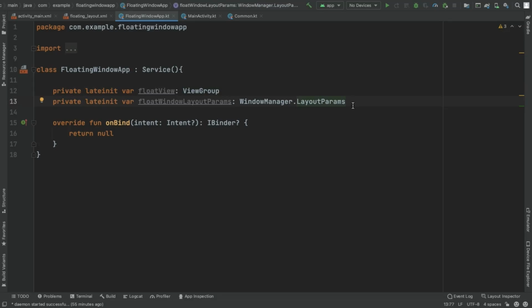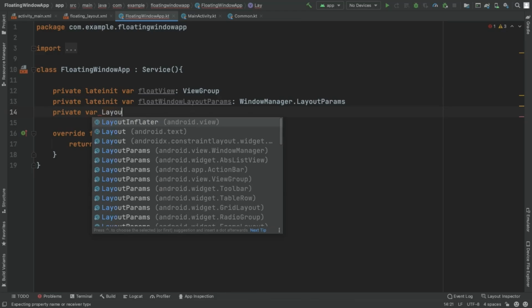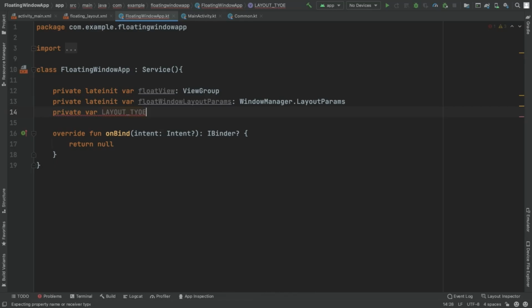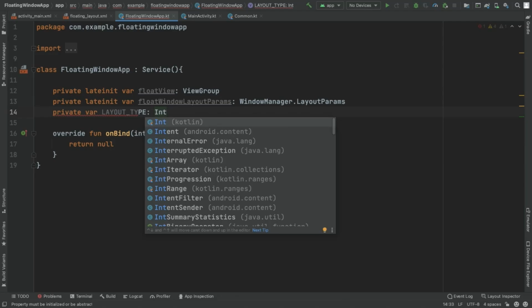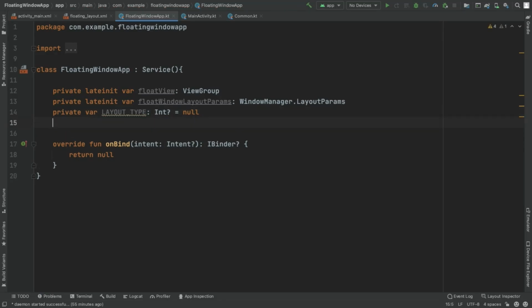And the next thing is we need a layout type, so private var, and it is of type integer, so we can't late init this one. Let's call it layout type, with capital letters, and this is of type integer and can be null. Initially we'll set the value to null. So next thing we need is window manager, so private late init var window manager of type window manager.